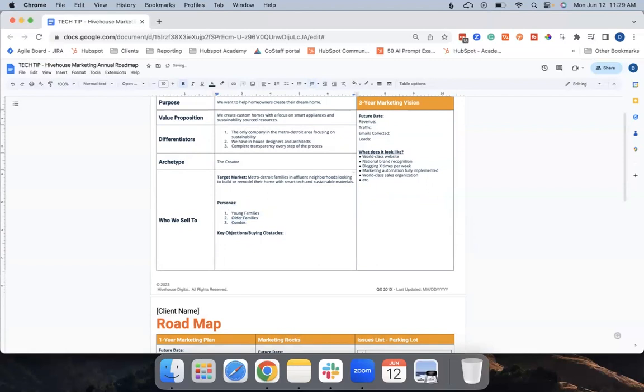Next, we have the key objections or buying obstacles. So what are the barriers to converting these customers? A couple examples for this would be doesn't think they need smart tech. Maybe they think it will take too long over buying an already existing structure. And maybe they are wondering why they need to bother with sustainable materials. So that fills out this section.